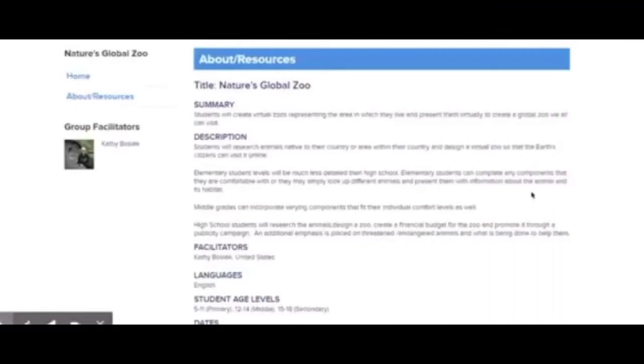Chose Nature's Global Zoo as our global collaboration project. This lesson gives students the opportunity to create a virtual zoo that represents animals in the area that they live. They could be animals in their hometown, their state, or their country, and they get to share these animals with students from around the world.